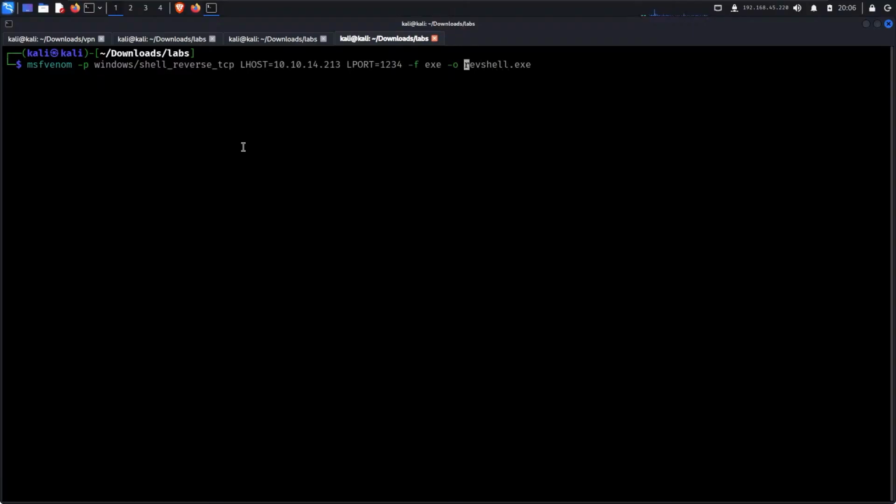Okay, we just need to change the IP. It's my Hack The Box IP. So we have 192.168.45.220, and the LPORT is 1234. The extension is exe, and the output is the reverse shell. Okay, so I think my virus is ready to perform.